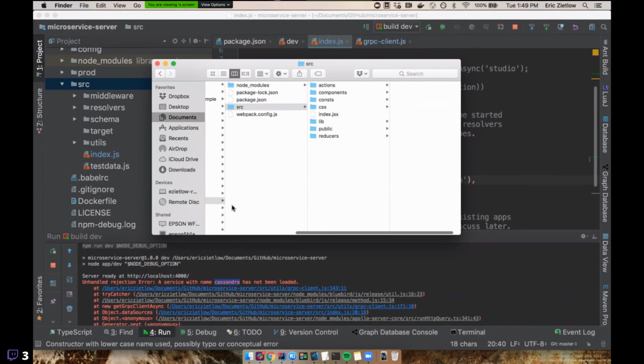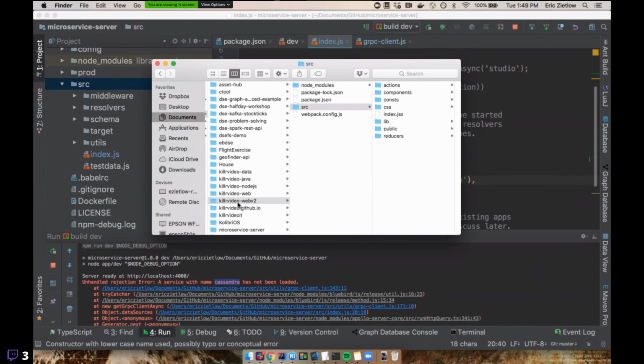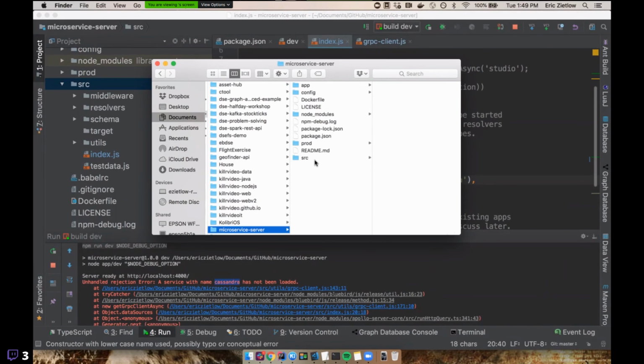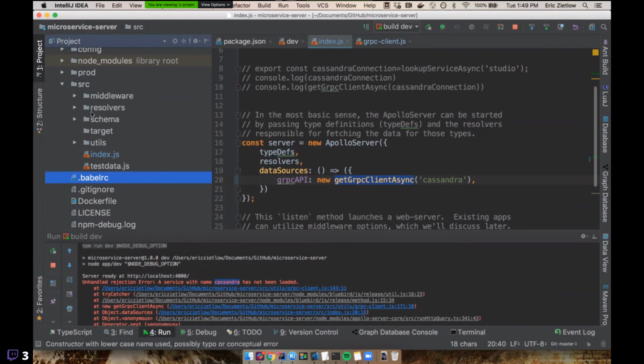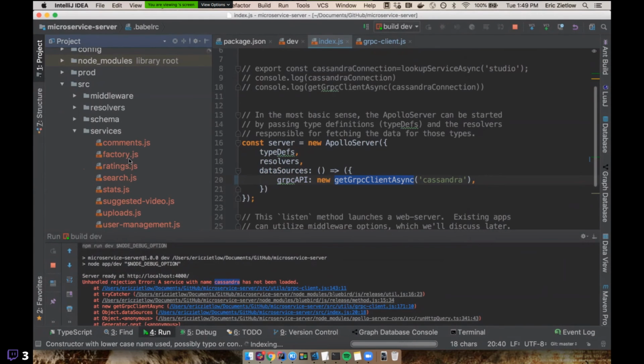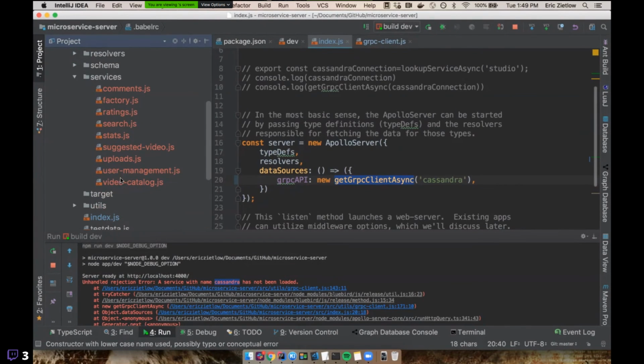Okay, so we're actually going to go to microservice server because that is the correct place. We're going to go in here and we're going to drop it there. All right. And give it about 2 seconds and boom. Ha! Progress.